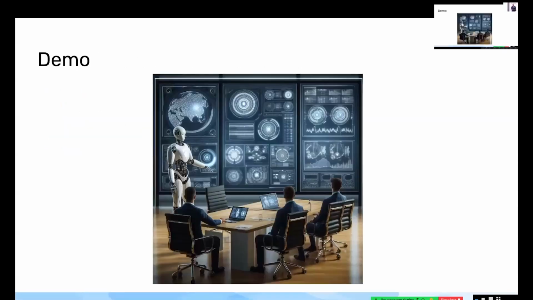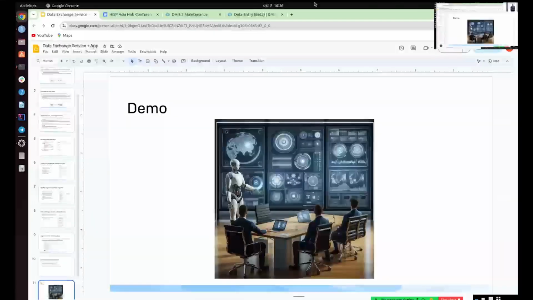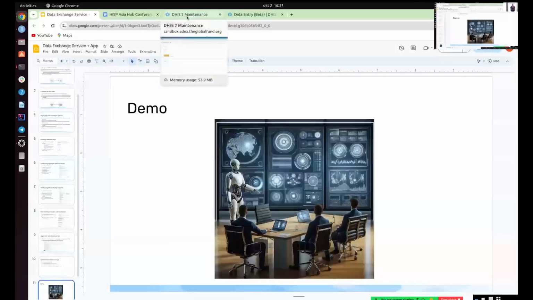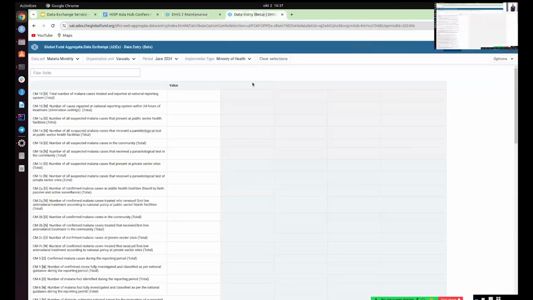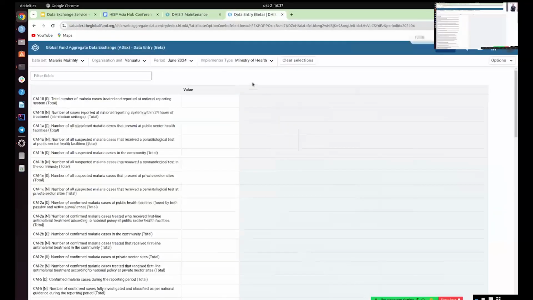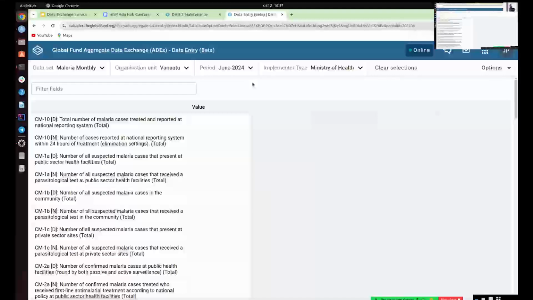And I see I'm up for time, just in time for the demo. I'll just give a really quick demo here. I'm using one of the Global Fund systems here, and this basically represents the Global Fund side. And you can see that there's no data here for June 2024 for Vanuatu.